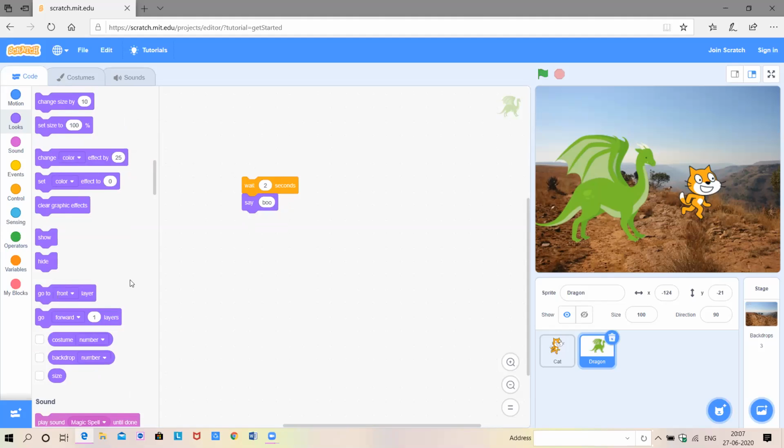When our program is going to start, we want this dinosaur not to be displayed. For that, we will drag and drop the hide over here, okay? So everyone should drag and drop the hide. Then wait for 2 seconds. After the wait of 2 seconds, show me the dinosaur. Now drag and drop the show block after the wait of 2 seconds.